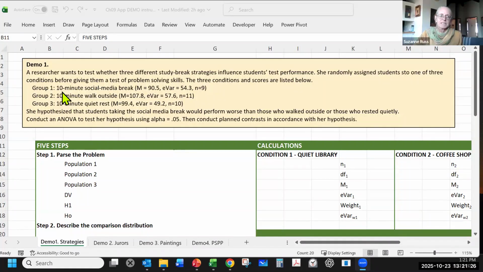Group 1 were assigned to have a 10-minute social media break. Group 2 were assigned to have a 10-minute walk outside. And group 3 were assigned to have a 10-minute quiet rest.